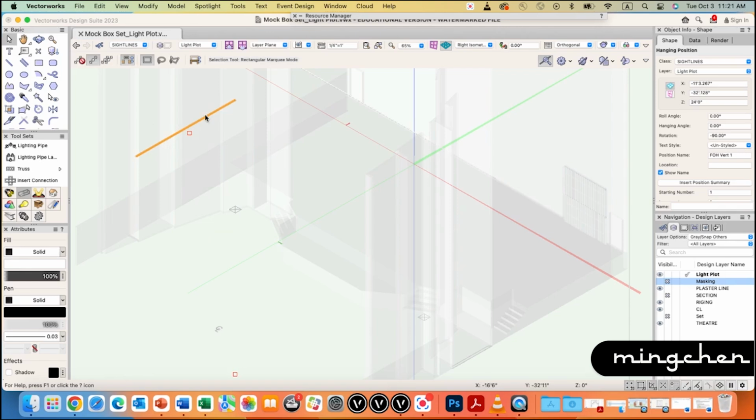Note: besides the pipes, Vectorworks also has trusses and other tools to create hanging positions.